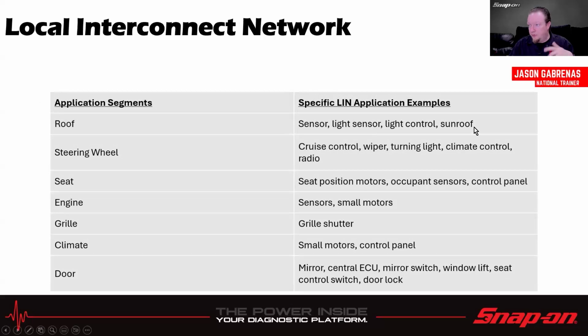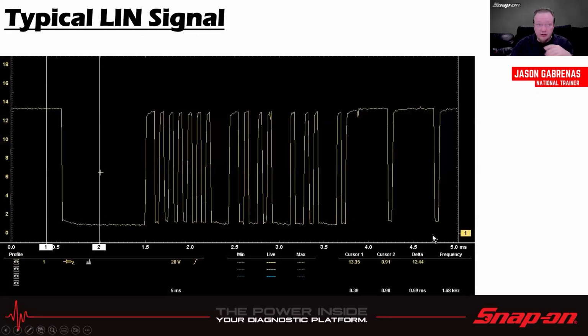So things like roof, sunroof, any of the switches on your steering wheel are more than likely going to be LIN bus nowadays. Seat motors and switches, sensors and small motors on the engine even, grill shutters, things like that. Things that are small: mirrors, mirror switches, window lifts, seat controls, door locks, door motors, that sort of thing. Window lift.